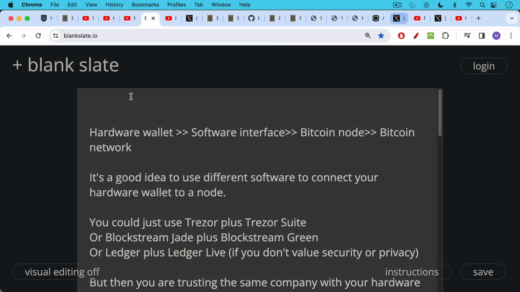And here's the basic progression. You have a hardware wallet, which is a device that holds your Bitcoin private keys safely offline. It interacts with some sort of software interface that then connects to a Bitcoin node, either your node or another node on the network. This is how you connect your hardware wallet and interface with the Bitcoin network itself.